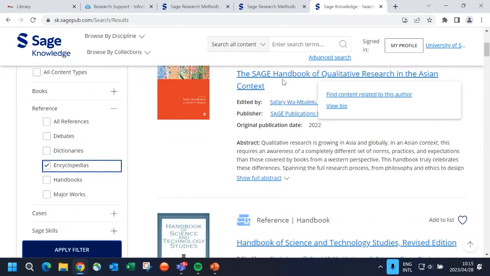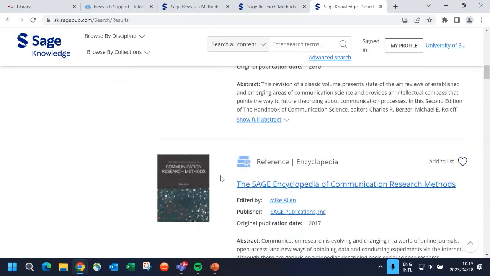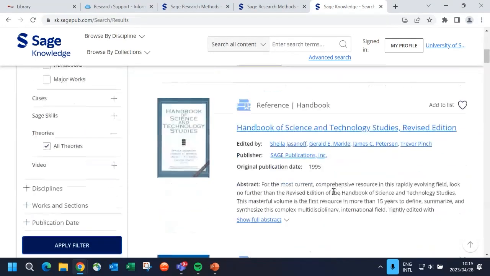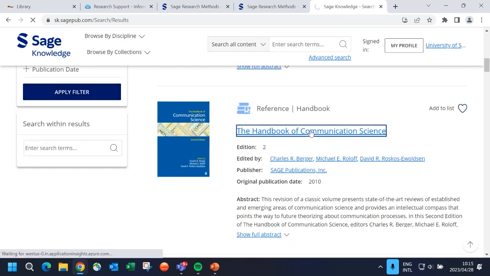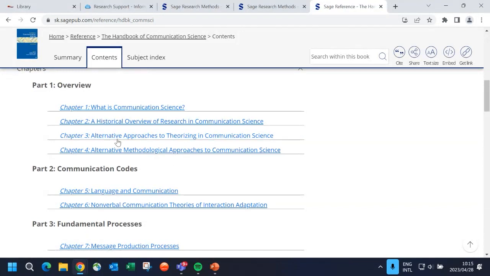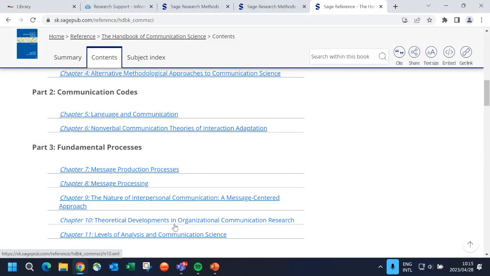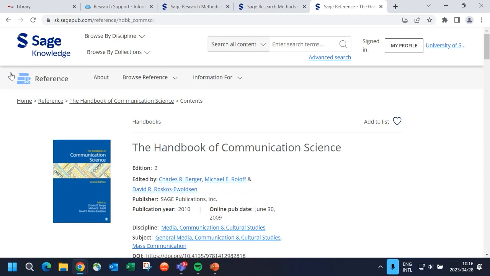on qualitative research in the context of whatever. This is a handbook of communication science. You can go and see what kind of theories of literature reviews are in this particular handbook. It will give you different chapters, approaches to theorizing in communication science. So there are theories that you can look at, theoretical framework or theoretical development in organizational communication research. So for communication science students, you can do a search and ask for references, and handbooks will be given to you with different chapters on certain theories that you're looking at.